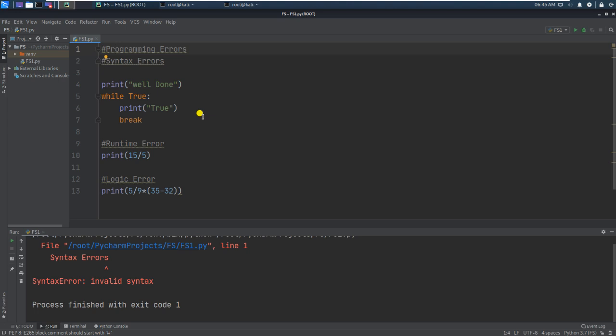So now here we see the programming errors. As you can see, the programming errors are broadly categorized into three types. One is syntax error, then we have runtime error, and the third one is logic error. The syntax error is a very simple and very common error we normally make while writing code.